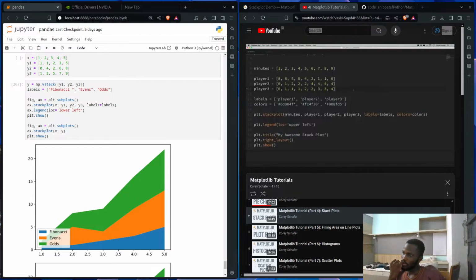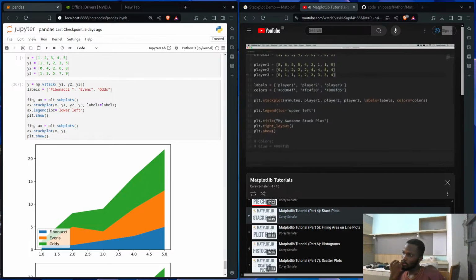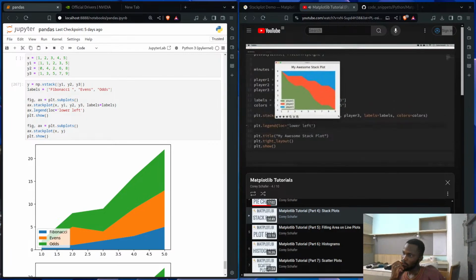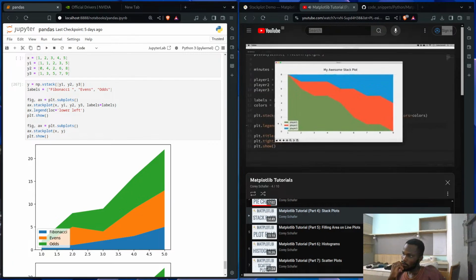Now I know from running this earlier that the legend is going to be in a bad spot here in the upper left. So instead of upper left, I'm going to say lower left. And now let me plot out this new data. Let me make this a little larger here. Now we can see that the legend is still a little wonky.